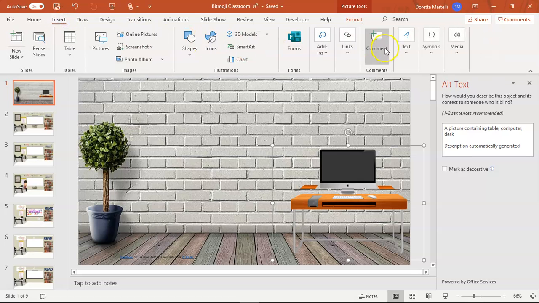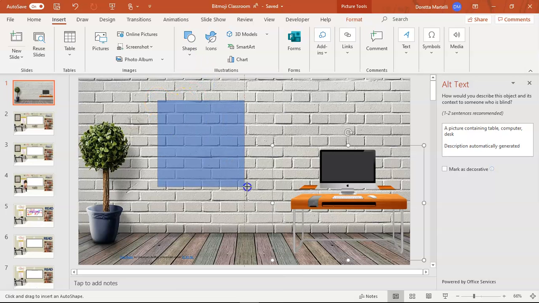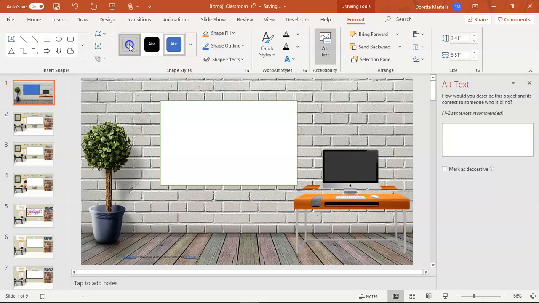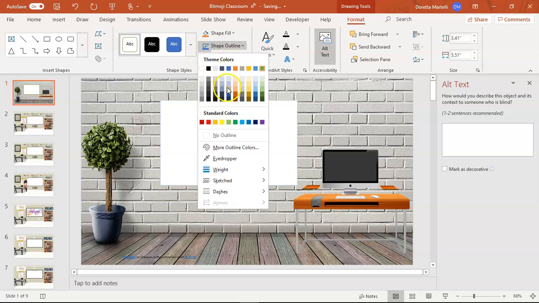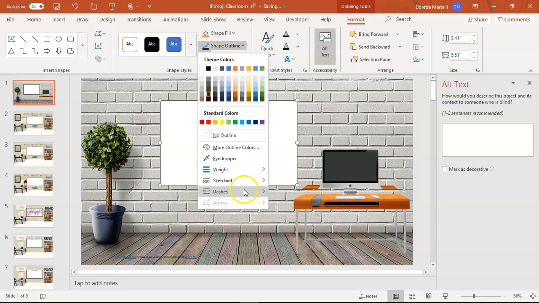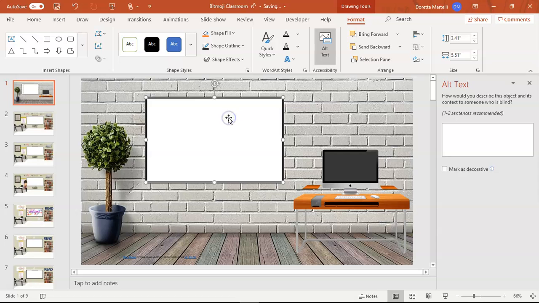So let's just go to shapes, and we're going to go to a rectangle, and I'm just going to add a rectangle here. All right, so that can be my whiteboard. I'm going to make it white, and I'm going to give it an outline that's black, and that's 6 points. Okay, so again, this is not static, so you can move it, you can change the size.